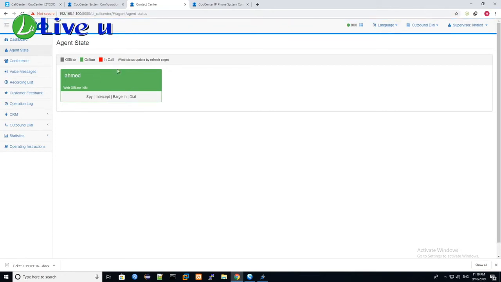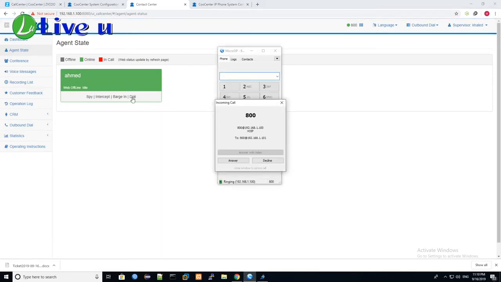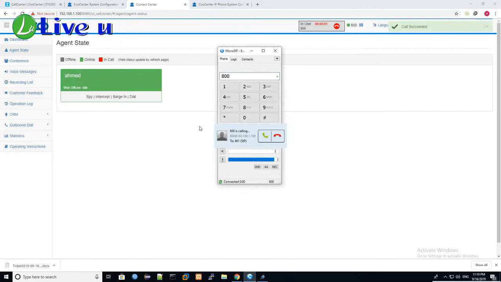But if he has a call, you will see it in red color, and you can click on spy, so you can spy on his call, you can intercept the call between the customer and agent, or you can access purge, and you can access as a conference between the customer and agent, or you can dial, you can call him directly. So now I am calling him.